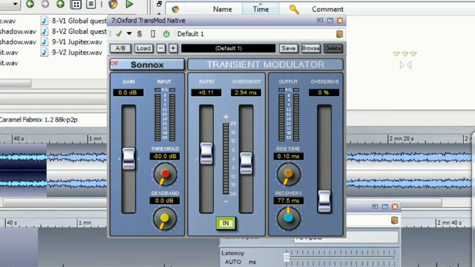You have to be careful with two things with this plugin, so watch the over indicator, you don't want to have it in the over area, and you should be very careful with this ratio, so you can increase the kick and the snare drastically.